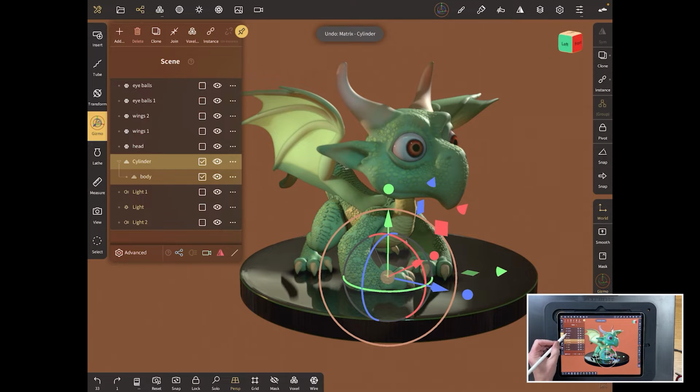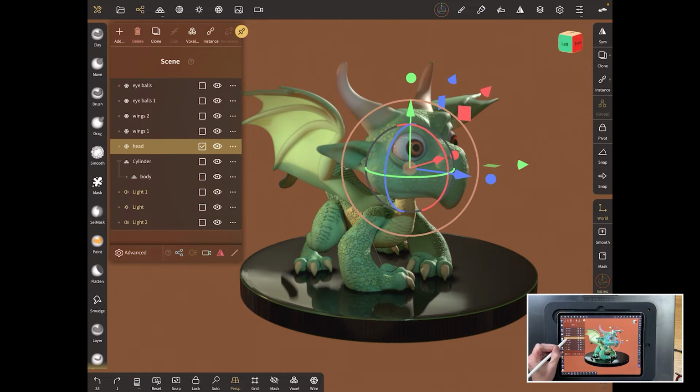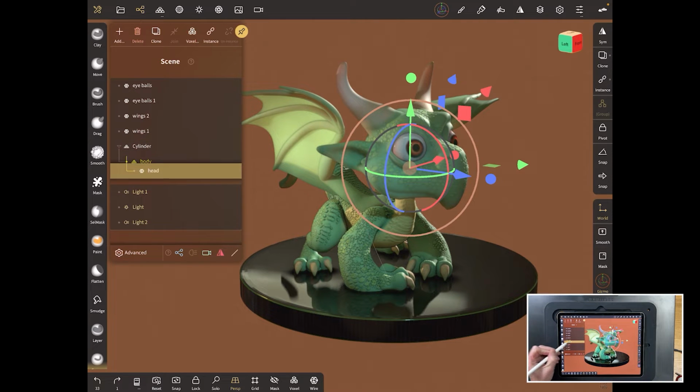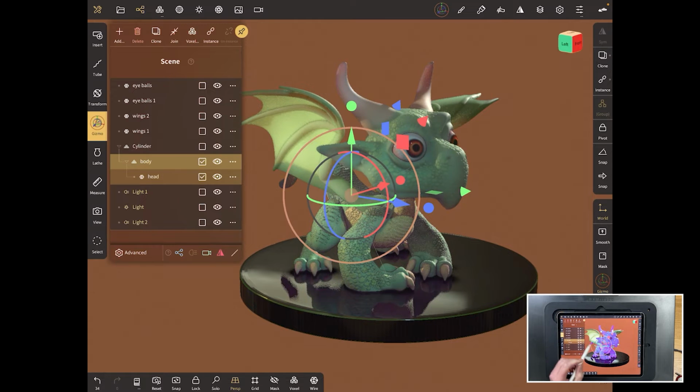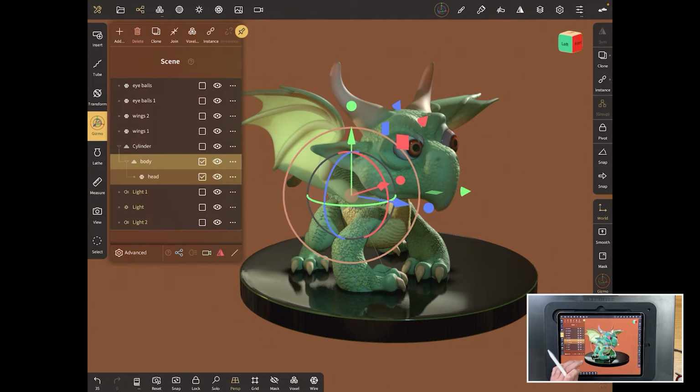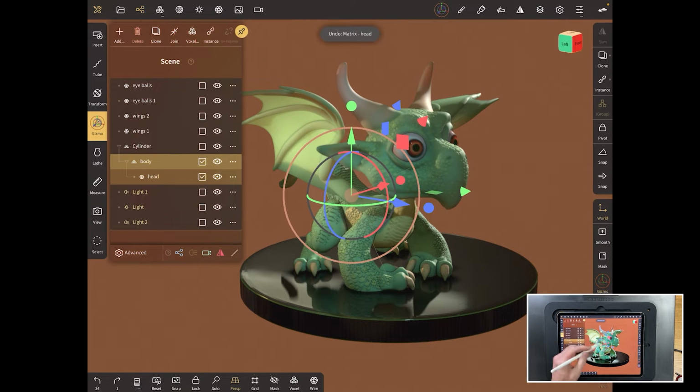useful. So if we now take the head and we move the head to be a child of the body, and then if you move the body around, the head moves with it. So you can see where this is going. We basically make everything a child of something else. So think about it logically.